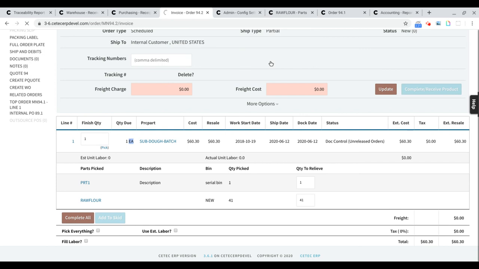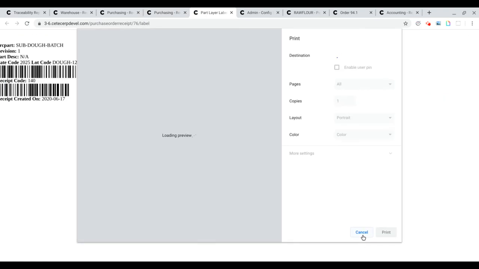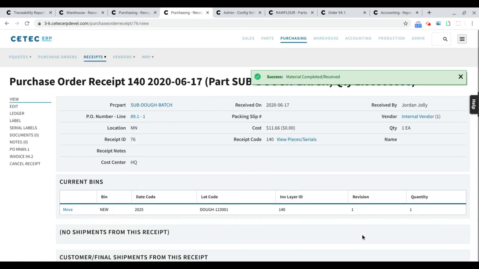This will create its own unique lot record for the batch of dough. This is referred to as an internal receipt, which may also be barcoded. It may be put into finished goods stock, or it may be taken directly to the next step in production.